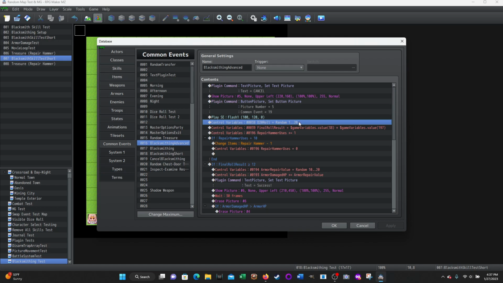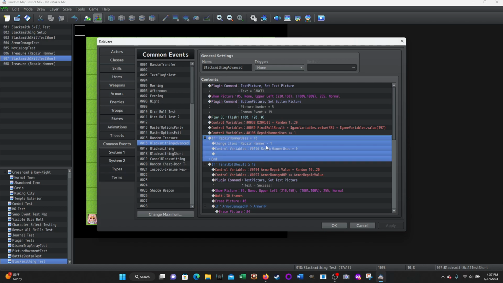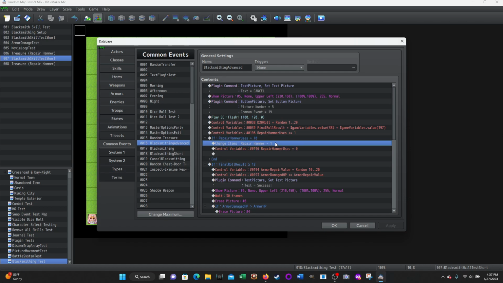This does the random roll, where we're trying to determine if you're successful or not. This gives you your final roll result of the random roll 1 to 20 plus the value of your blacksmithing skill. This is basically a one-up tracking of how many times you've used the hammer, because remember it has 10 uses. This is checking to see if you've used a hammer 10 times. If you have, it takes away one of your hammers, and it resets it to 0, so you can start all over again. So if you have multiple hammers, you still can keep using them.